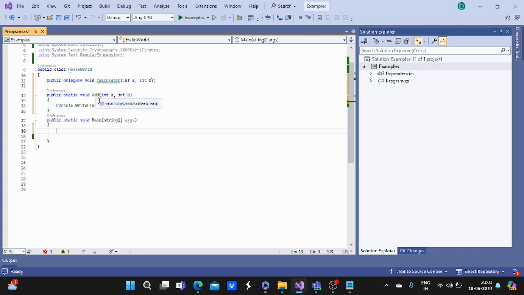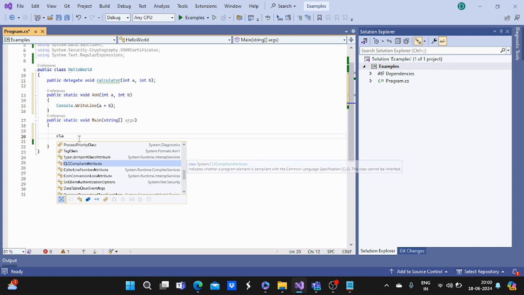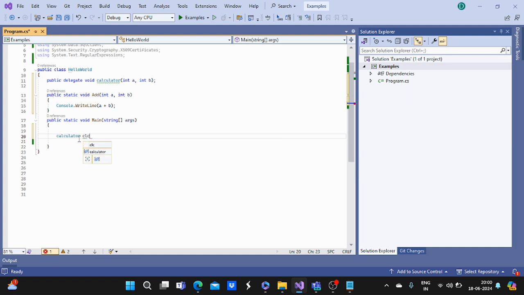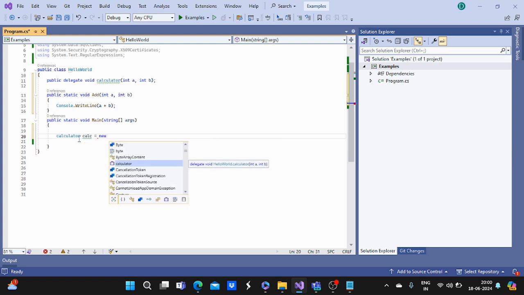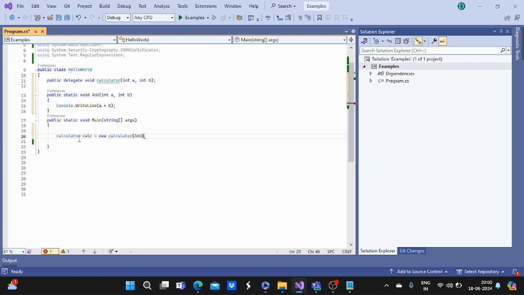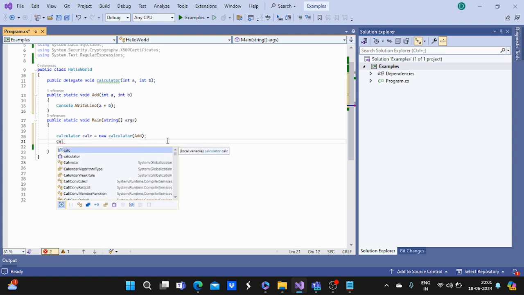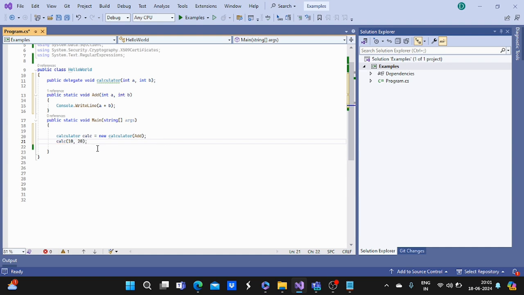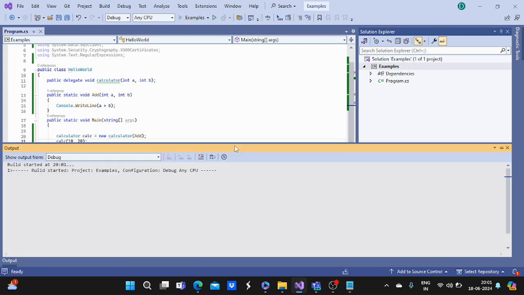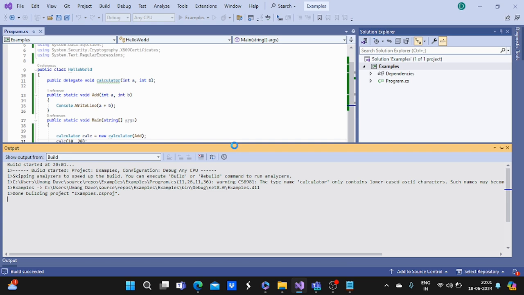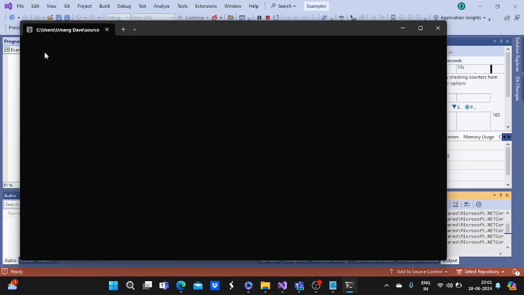Now I need to call this add method. Over here I use calculator, a new instance, and I add the method. As you can see, I have created the delegate instance and I am sending the method reference. It refers to the add method through this delegate, and now you can use this delegate object to pass the numbers. Now if I run this code, the output will be 30.